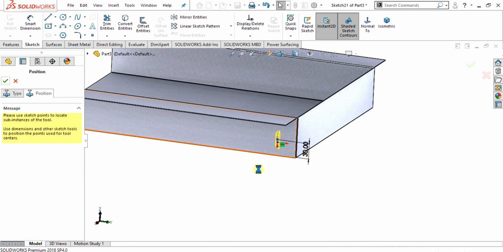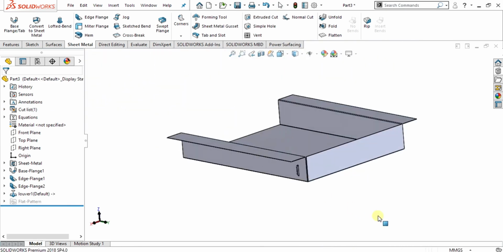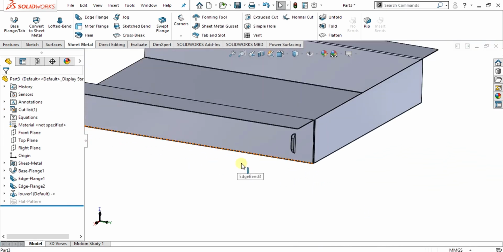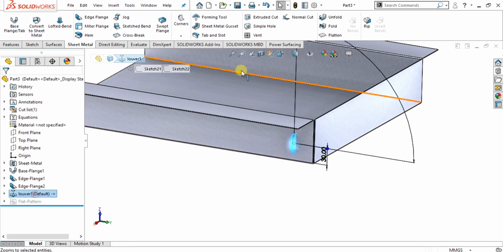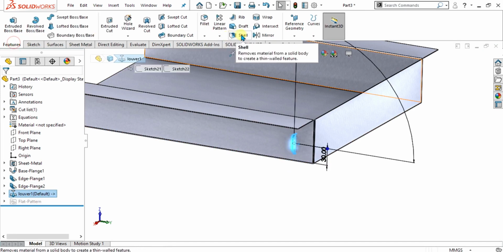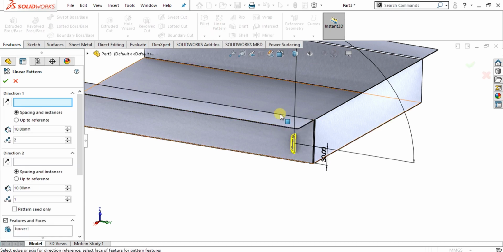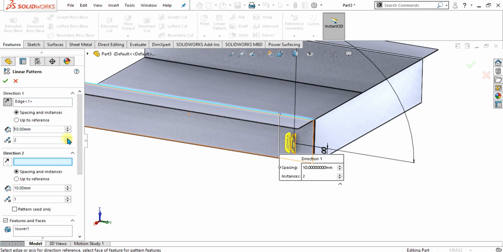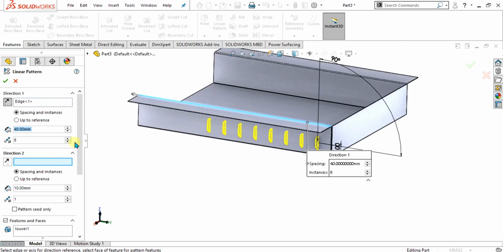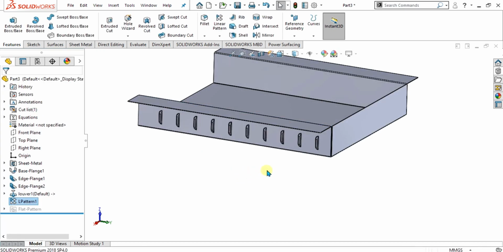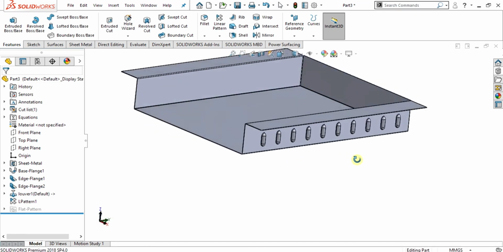and once you have made the louvers, you are going to use the linear pattern. So select linear pattern from here and select this edge in the direction and give the instances you want. Like I am going to give the 10 instances and increase the spacing from here and select OK. So now you can see that the louvers are ready.